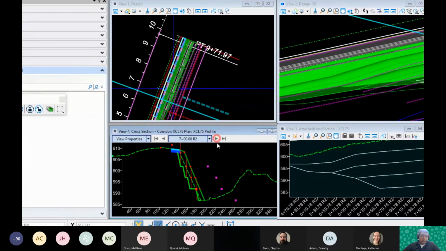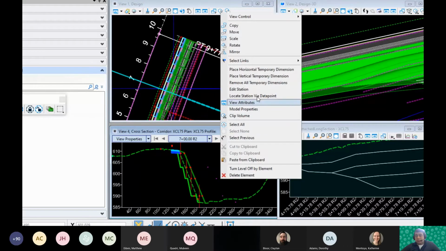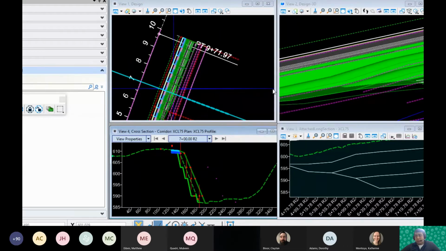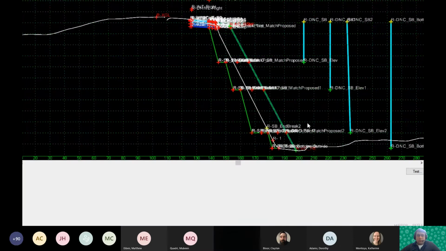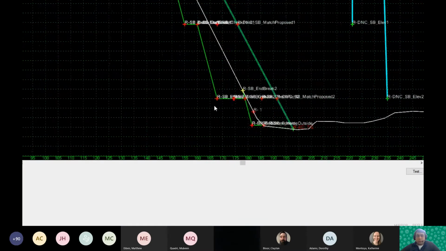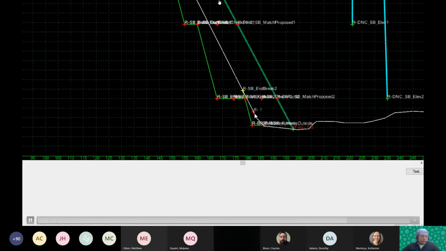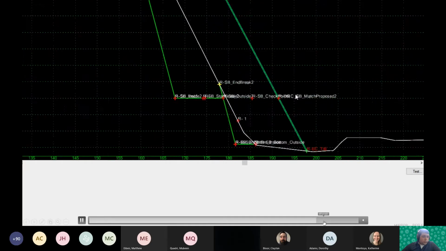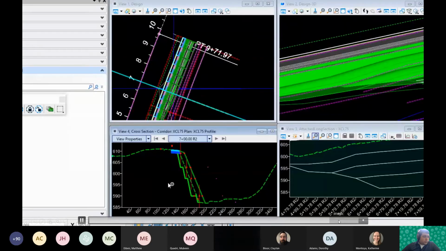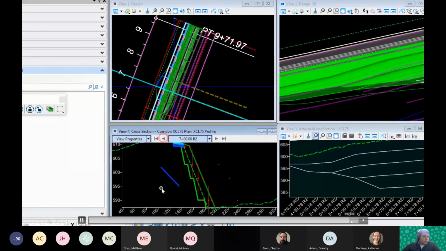What we want to do is go back to that dynamic cross section, right click and hit edit station, and then it'll bring you back to where you'd want to make some additional edits if you needed to. Okay, so that is edit station. I'm going to jump forward, save some time here.